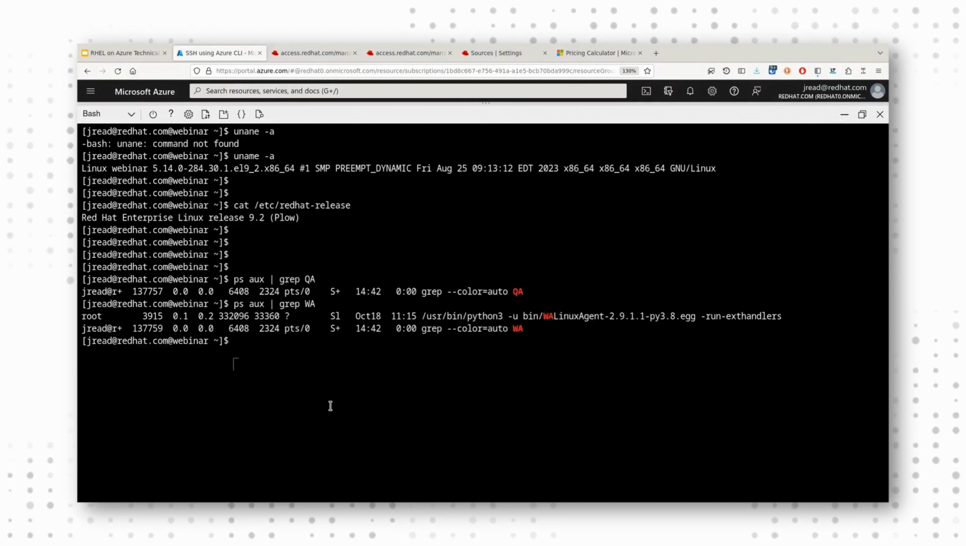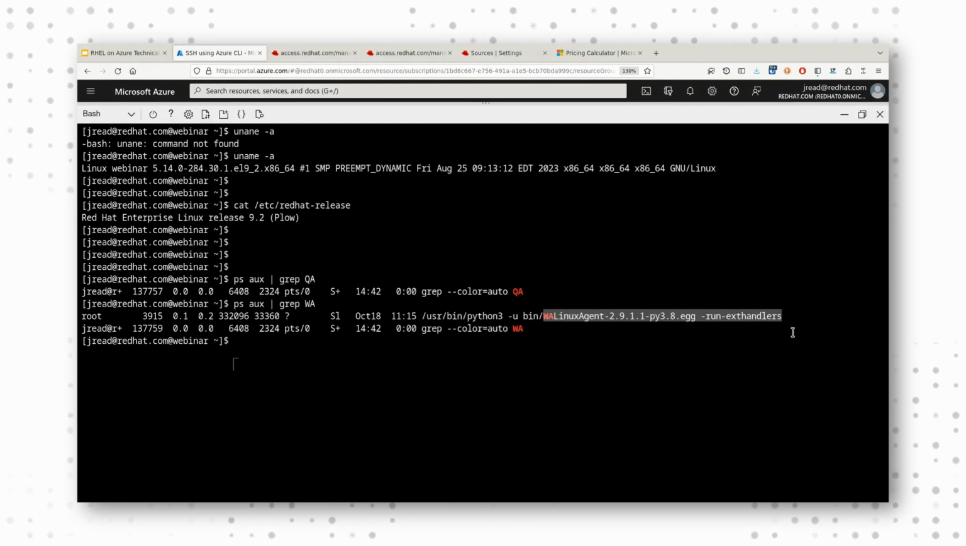So look at the agent that's running. Just a little PS there to look at processes running on the machine. See, we're running this WA Linux agent process, right? This looks like a Python process to me. But this is the agent that's running on Linux VMs on Azure. It's not required, but it's kind of recommended.